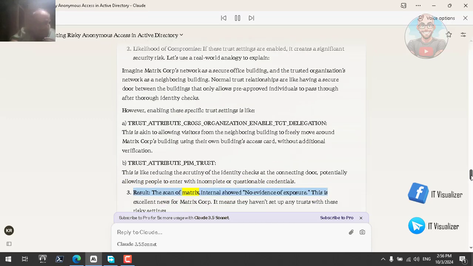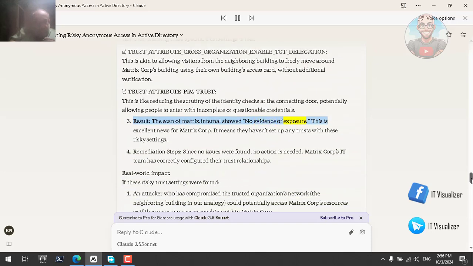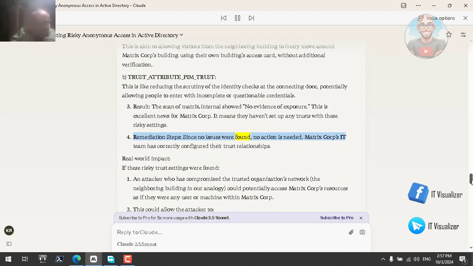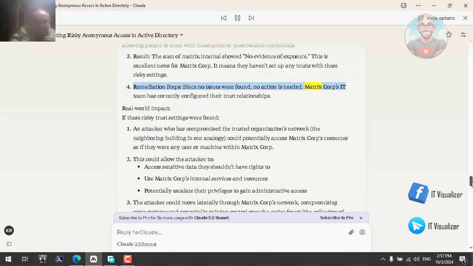Result: the scan of Matrix.internal showed no evidence of exposure. This is excellent news for Matrix Corporation. It means they haven't set up any trusts with these risky settings. Remediation steps: since no issues were found, no action is needed. Matrix Corp's IT team has correctly configured their trust relationships.